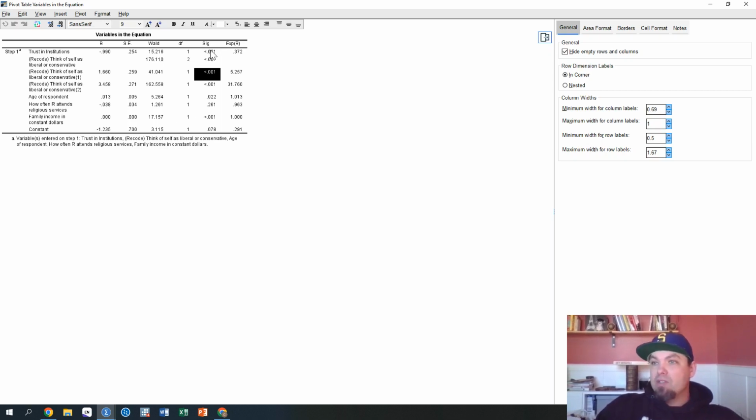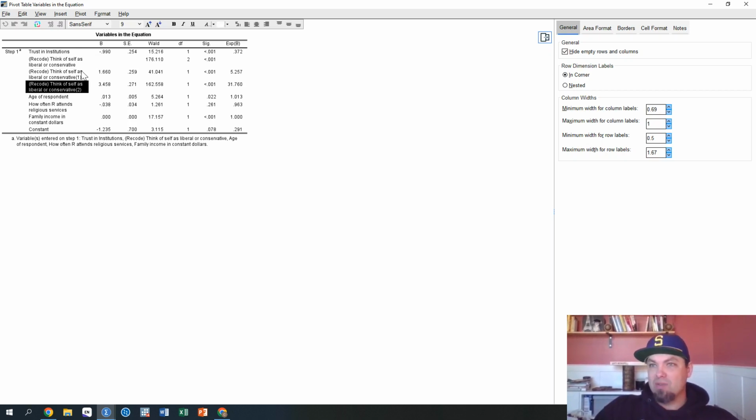So let's go through these. Trust in institutions is a significant predictor. Think of self as liberal or conservative, right? So you'll see here that we have a null, we have nothing in here, and that's because this first category is the reference category. It's a little confusing because this has a 1, this has a 2.